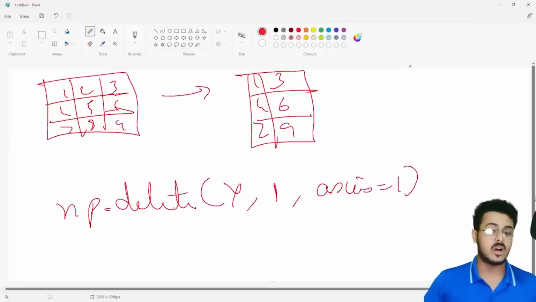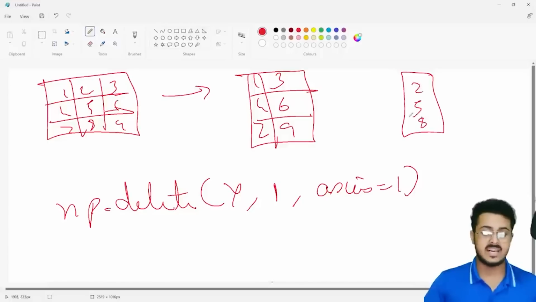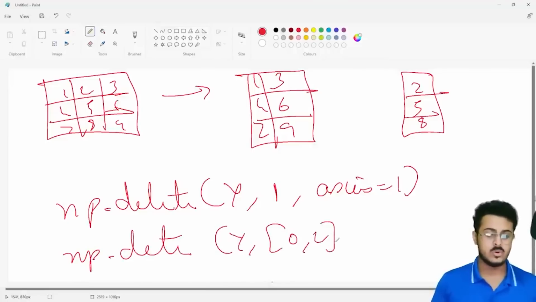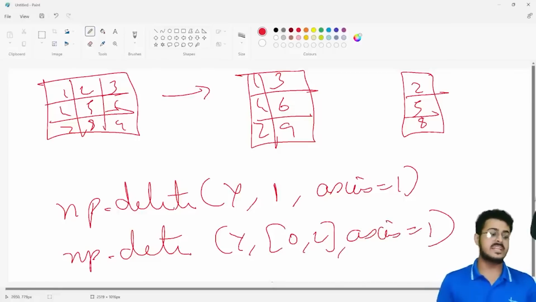To delete multiple columns, I just want to keep the middle column 2, 5, and 8 right over here. I just want the answer to be this, so I just have to write np.delete(y, [0, 2], axis=1). So that will delete the two columns for me right over there.